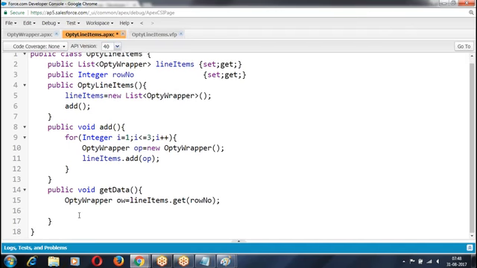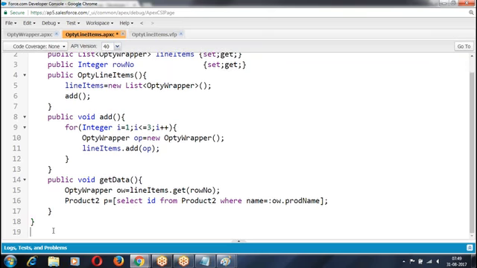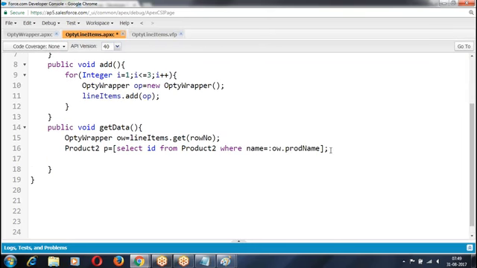Once you got the row, a sample query. What is the sample query? Select ID from product where name equal to whatever name you entered, get that name. Similarly, based on the name, get the ID of the product. Similarly, get the price book ID. Price book. Select ID from price book where is standard equal to.